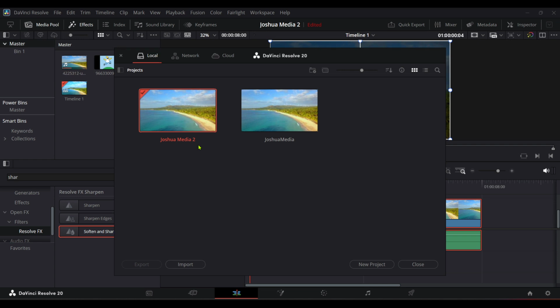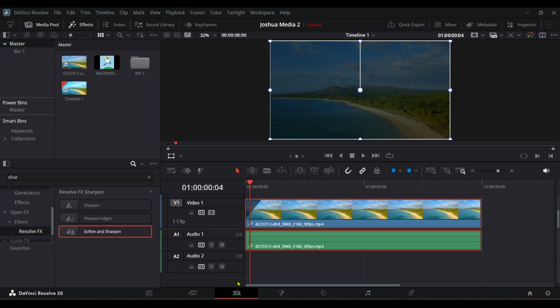With the application open, select any existing project. This can be any project, as we are just temporarily entering it to access specific functions. Now, navigate to the edit page. The edit page is where most of the cutting, trimming and sequencing magic happens, but today we're using it as a gateway to our next step.